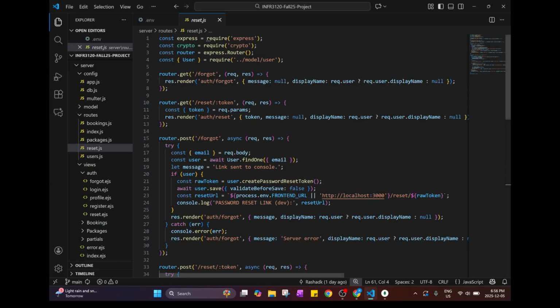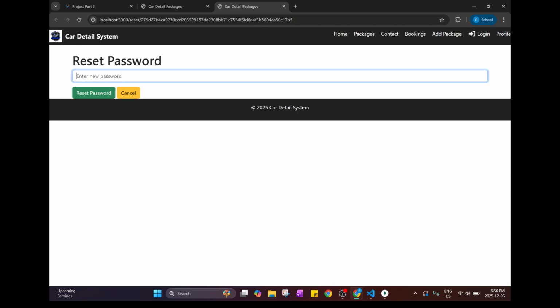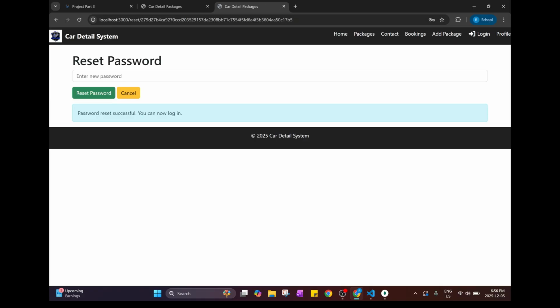So we open up our console. We see the reset link that was sent, the password reset link. Follow that link. Now it asks us to enter a new password. So let's say I enter my new password in, test123. Now it says password successful. You can now log in.